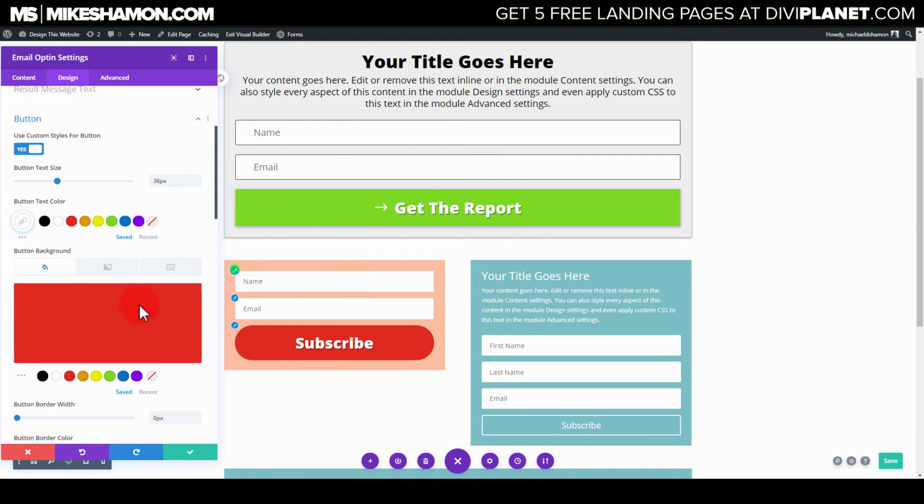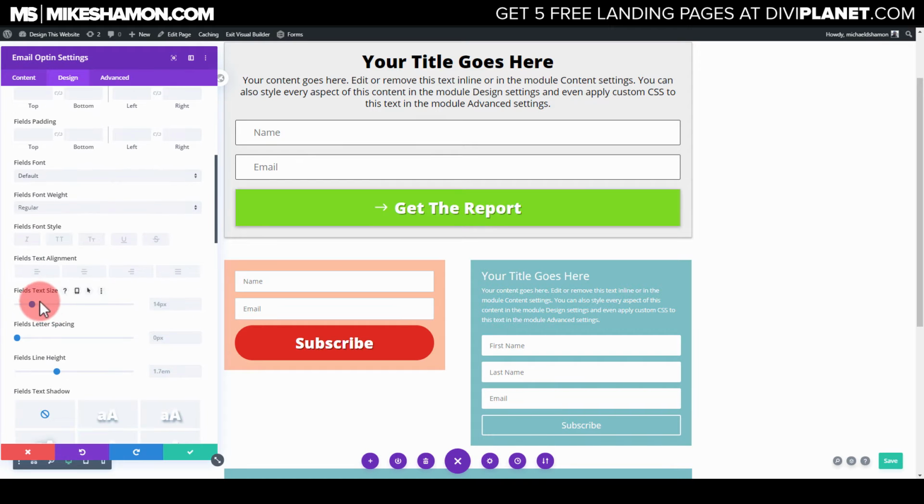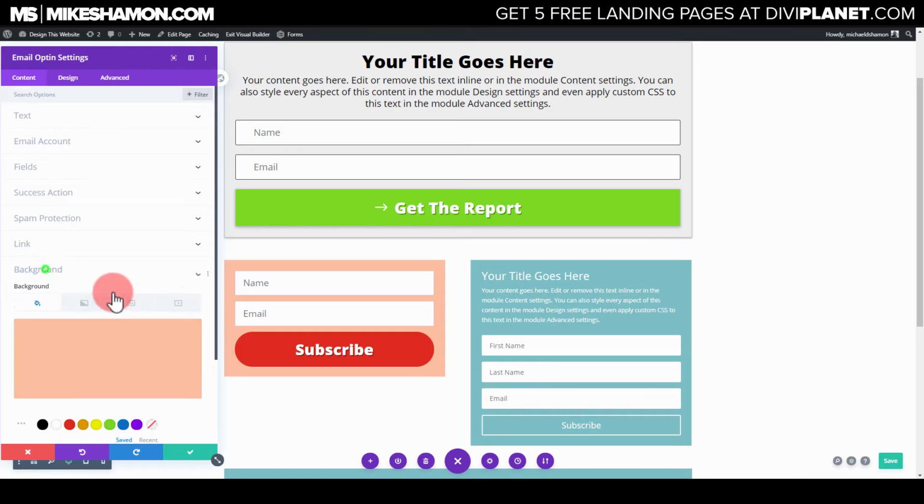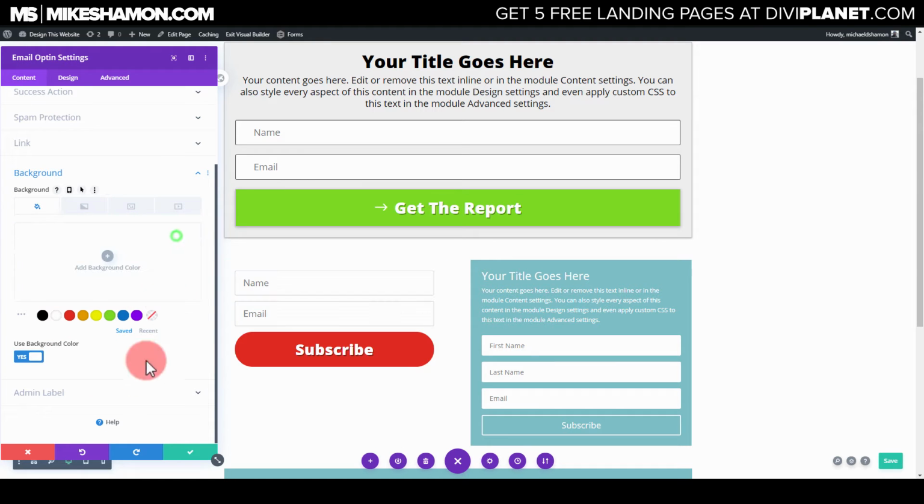36. And let's go back here to the fields and let's change the height of those. Okay, and maybe I want to take that background color off, or that background. So let's go to content and background. And then just trash that. And then that's just a nice little email form.